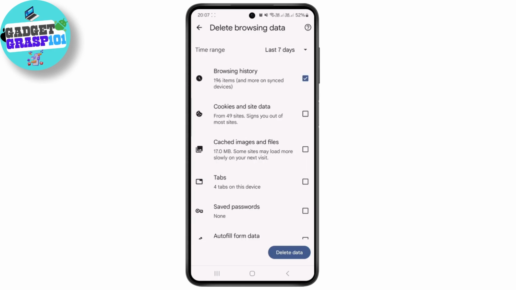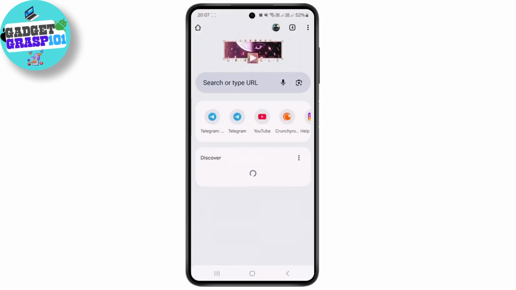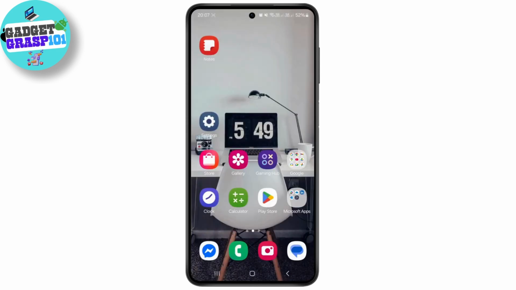And once you select all of these options, just simply click on this delete data from over here, and just like that, your history from that particular time range will be deleted successfully.